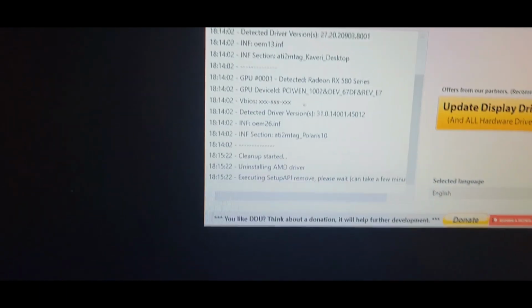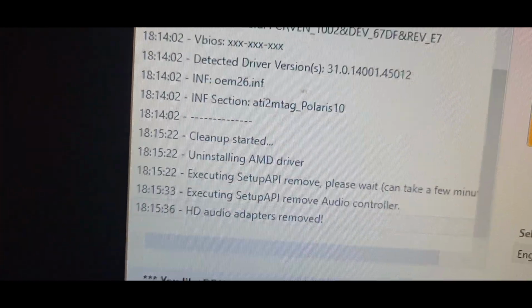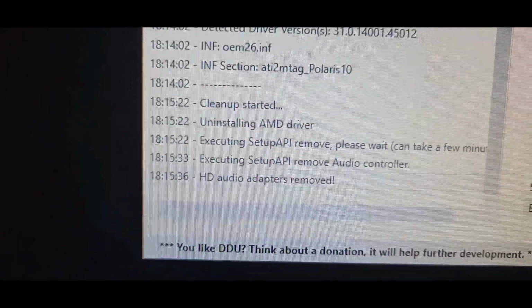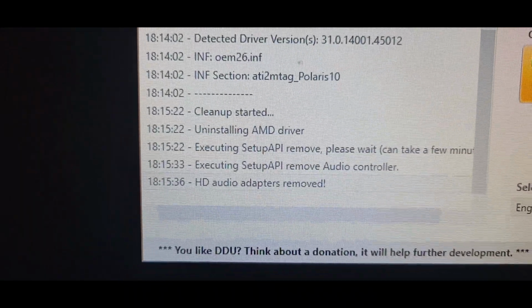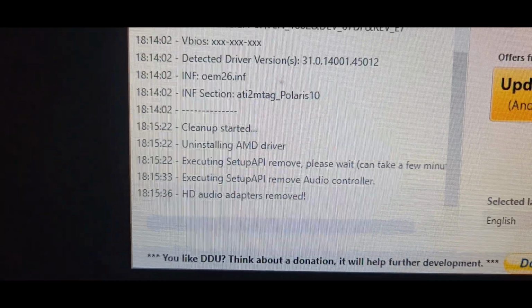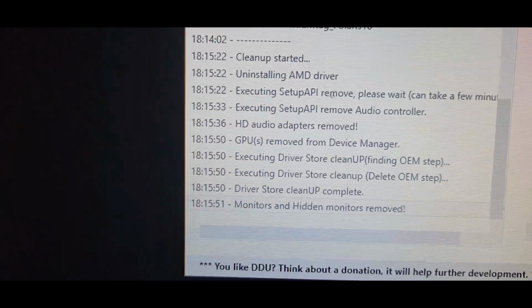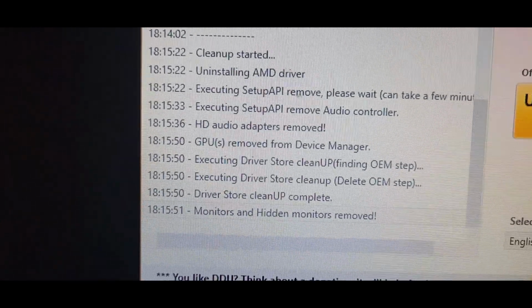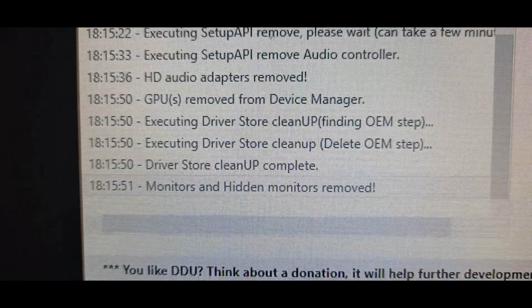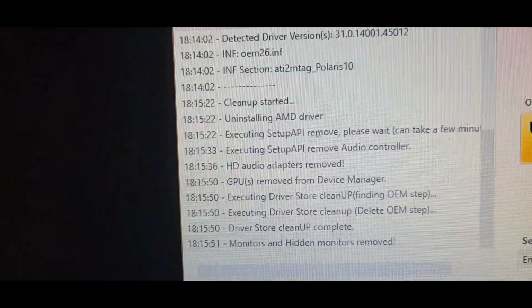I also want to point out something here, functions that it's going to be doing, and one of them is monitors and hidden monitors. When it uninstalls those, if you happen to have drivers for your monitor, like I do, you're going to need to reinstall those monitor drivers all over again. See this right here, monitors and hidden monitors removed? That's what I'm talking about.